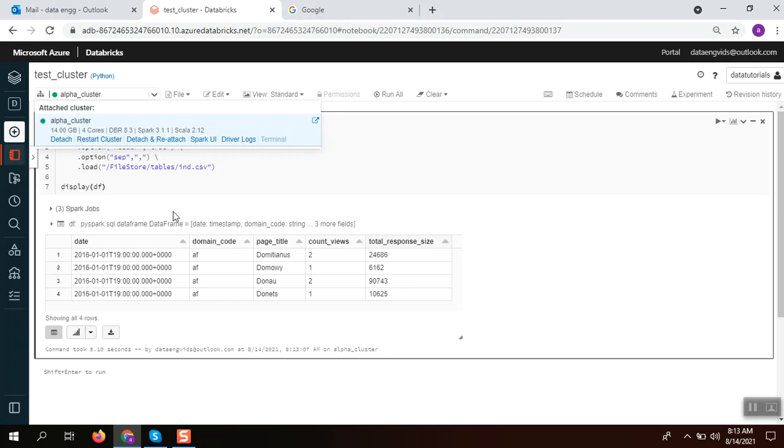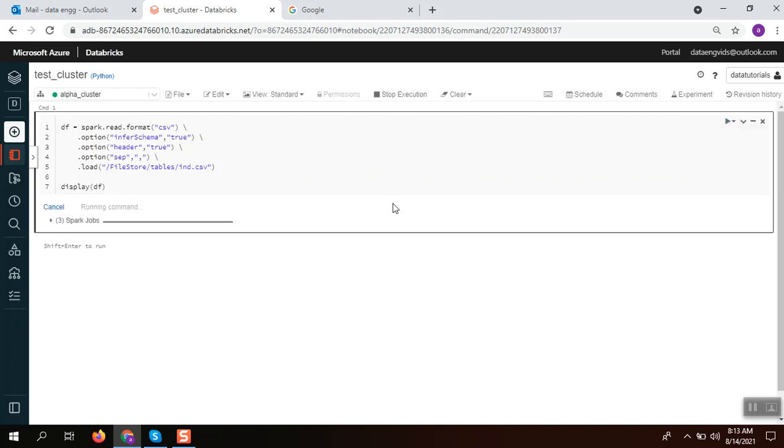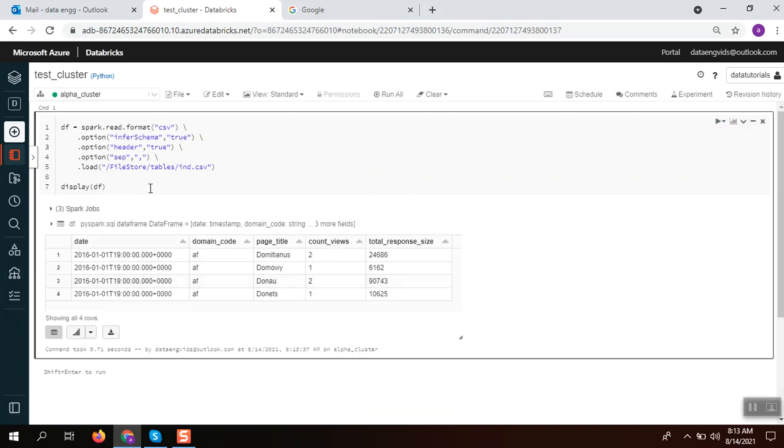I'm going to run this thing actually. It will list out the data frame which exists in the ind.csv file.